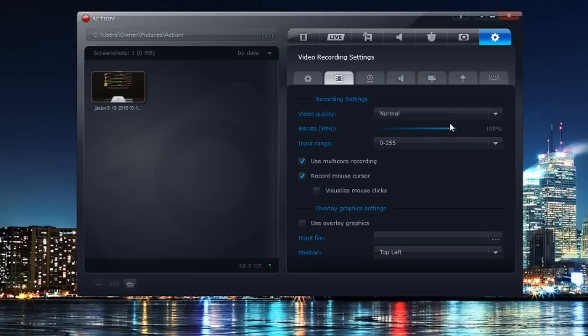Put the bitrate at 100%. Leave the input range as it is. I'm pretty sure that's the color input range, but I'm not completely sure. I'm really sorry, I don't know this stuff. Use multi-core recording. That's a good feature. It can make your recordings run much smoother because it uses more of your cores. You can choose to record your mouse cursor. Visualize mouse clicks means if you click the screen, a little circle appears around the mouse cursor. That's really only useful for tutorial videos, so you don't really want to put that in.